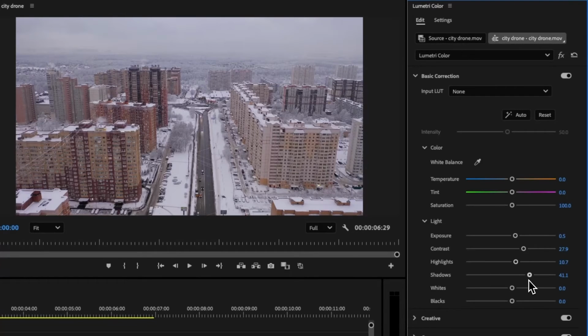If we decrease shadows or increase shadows, it's going to affect the lightness or the darkness of the shadows in our video. I'm going to bring mine down a little bit. For whites, if you increase this, anything that is of a white tone will be increased in your video or decreased, and the same for blacks as well. I encourage you to tweak these until they're perfect for your video.